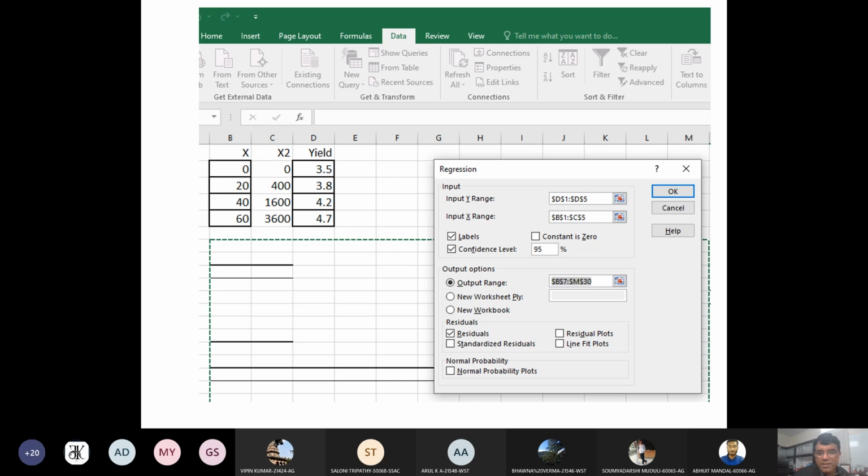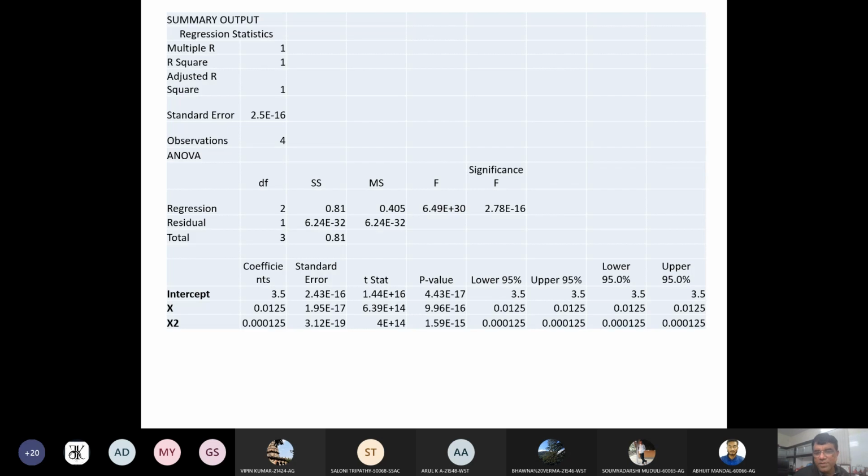Select, then tick levels and tick confidence level, and then output range the same way, and then you can click residual. And finally you click OK. Then you will get these kinds of results on the Excel sheet. Here multiple R is 1, R square is 1. I don't know what adjusted R square is, but that is something for a statistician.